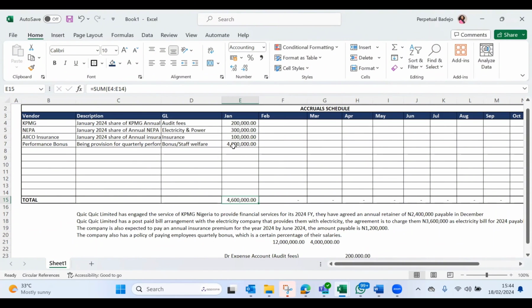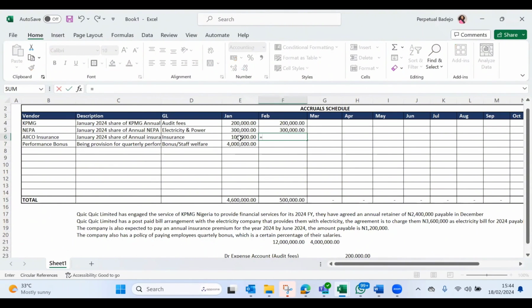So this is the schedule that speaks to it. These are the accruals that we made. These are the people that we are going to pay, right? These are the people that made up that liability in your balance sheet. Okay? Now, moving on to February 2024, we're going to make the same provision for KPMG. We'll make the same provision for NEPA as well. We'll make the same provision for ICO insurance, and we'll make the same provision for our performance bonus, right?